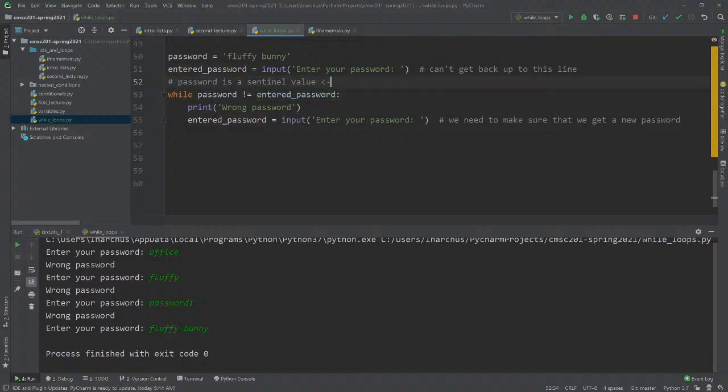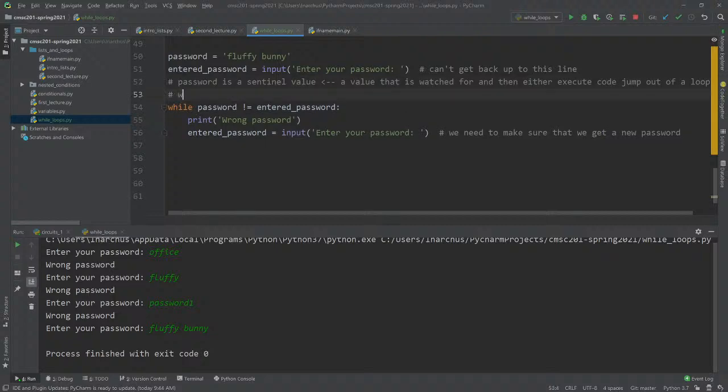And what a sentinel value is, it's a value that is watched for, and then either you execute code, or you break a loop or jump out of a loop when it happens, right? And so basically you're going while this password is not equal to the entered password.